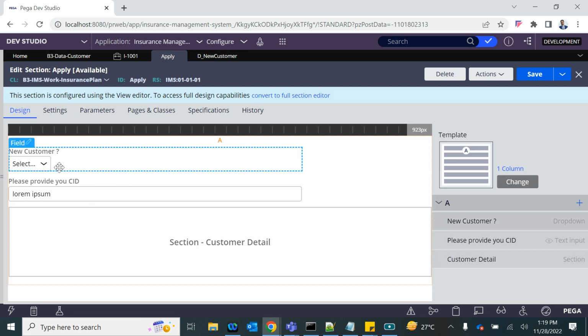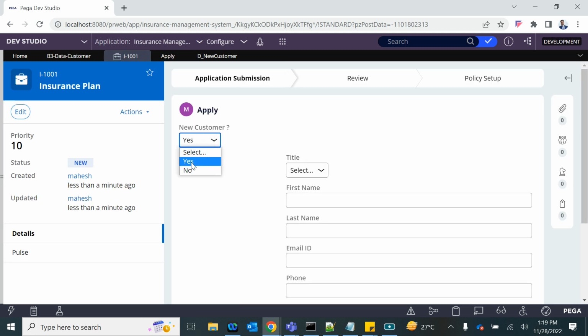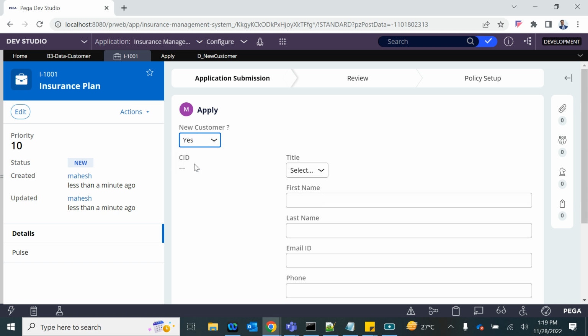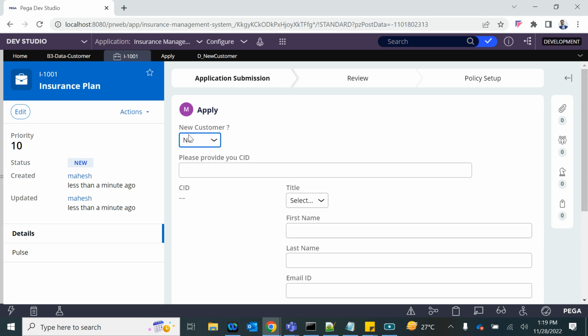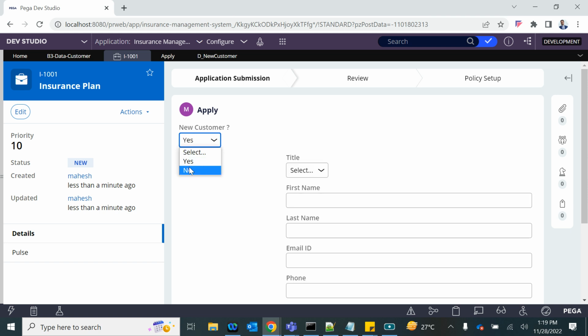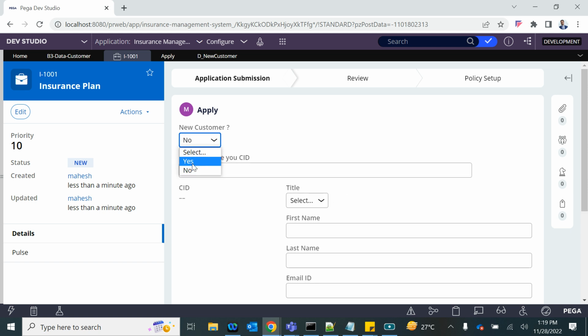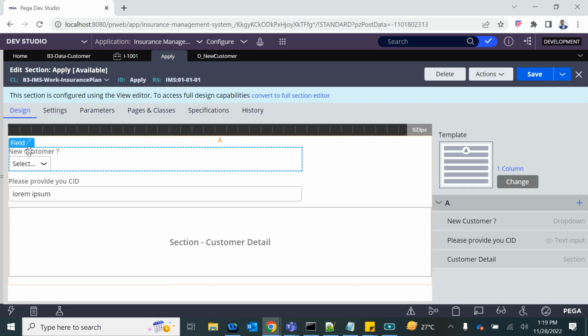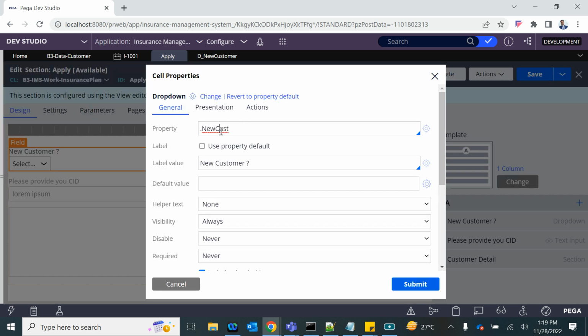Let's discuss here. Remember, on the change of this value, you need to generate the customer ID, but conditionally. So you need to run some actions here. Whenever you are changing, you check what is the value of this new customer property. If it is yes, then you generate a customer ID. If it is no, then you do not generate that. Okay, you reset that. So this is the property. This is the configuration of the drop down. New cust is the property name.